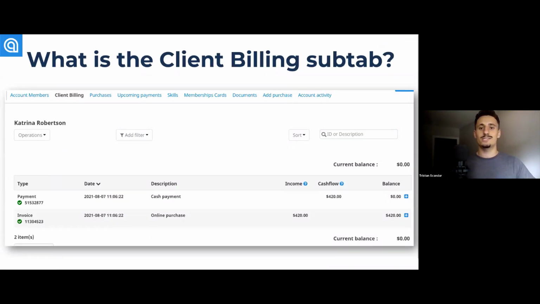So what is the client billing subtab? The client billing subtab might seem a little daunting at first, but that is only because it is filled with a lot of information. But once you understand the logic behind it, it becomes extremely useful and very helpful. So let's start by breaking down what is on the subtab itself. At the top, we can see the client's name. This account happens to be my lovely colleague Katrina's.